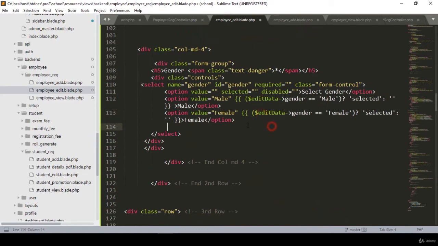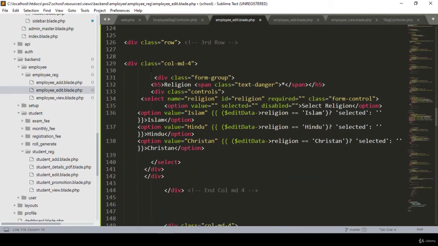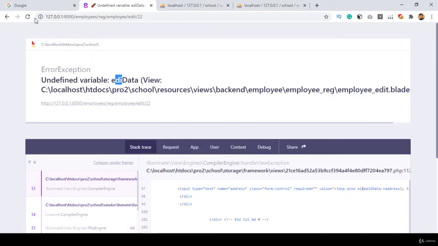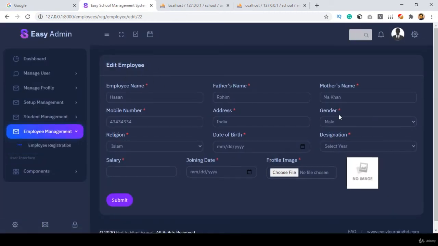That will be edit data, right? So with this edit data, that is the religion. Now click save all, and now go there, click refresh. Yeah, it's perfect. It is now perfectly selected as male, and also perfectly selected as Islam, because for this employee I have selected the gender as male, and also I have selected the religion as Islam. Perfect.